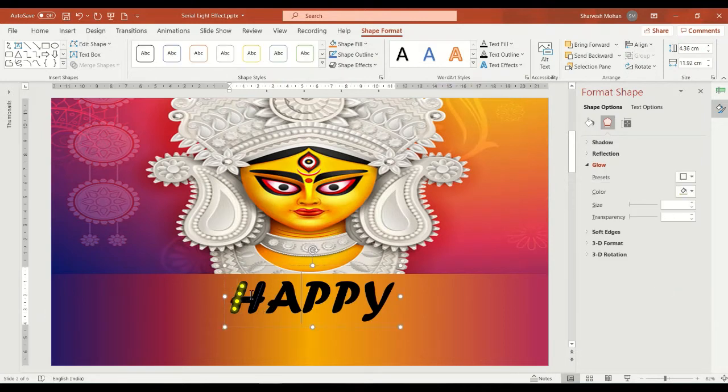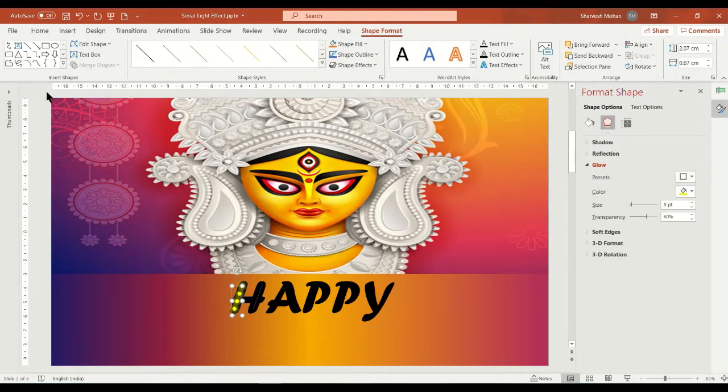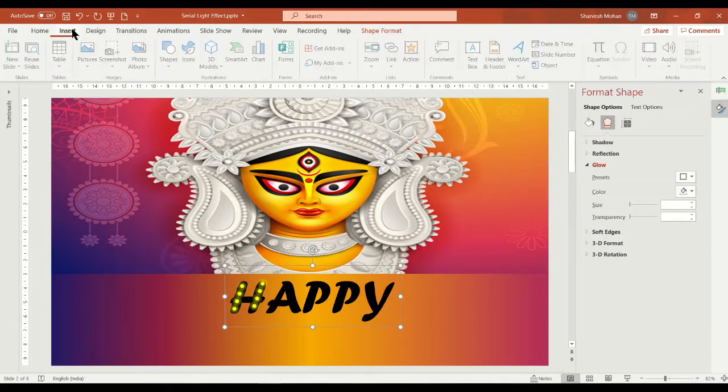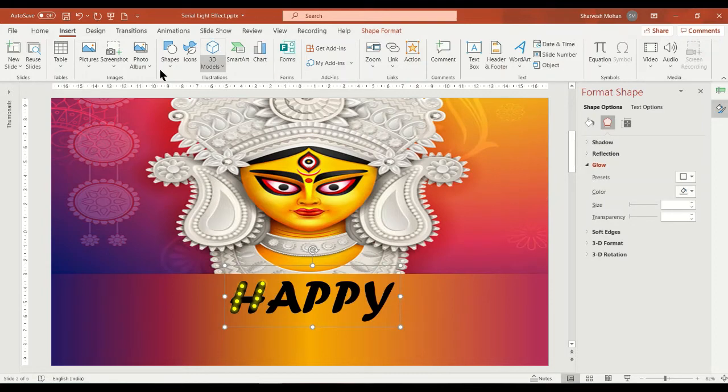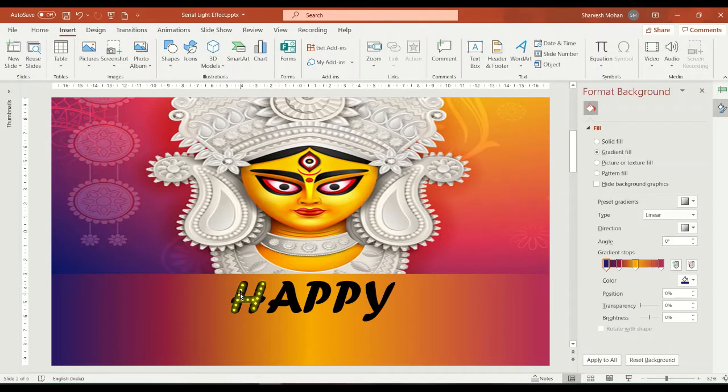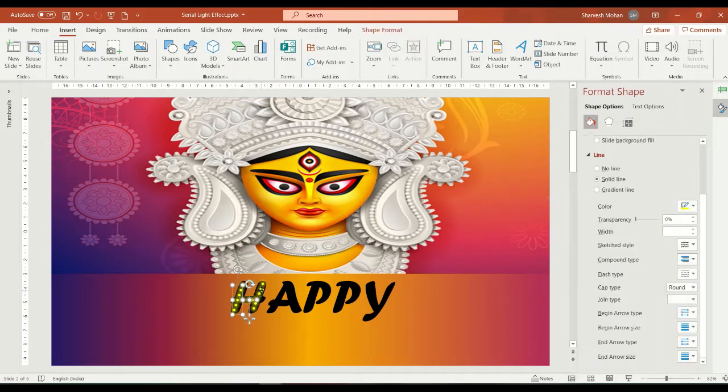Let's copy this, home, format painter, and we will put it down here. So we created this. For underlining, one more line, we'll click insert, shapes, again curve, we'll draw a line from here to here. So again we'll select. Now let's select all three options, press Ctrl G for grouping, and we'll give the animation effect for this.